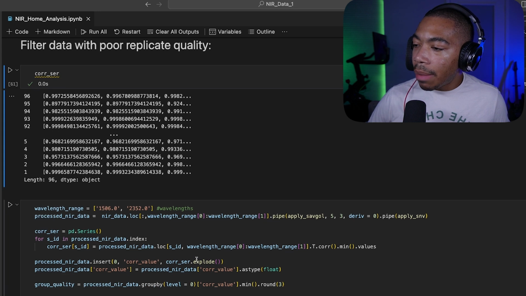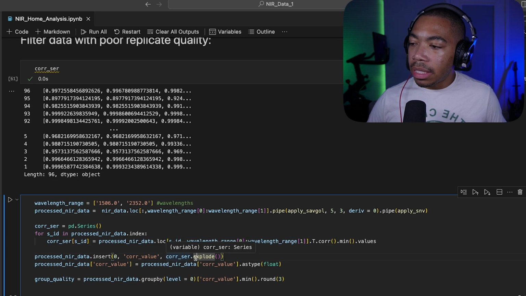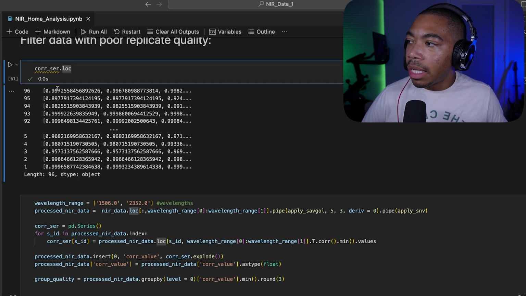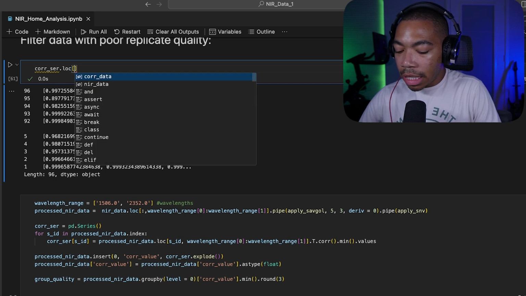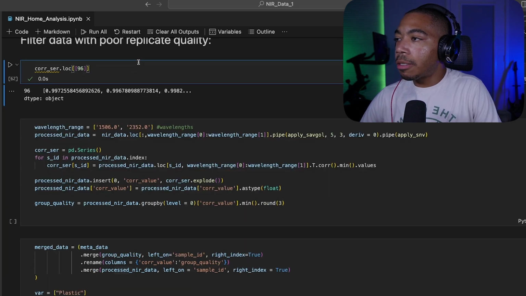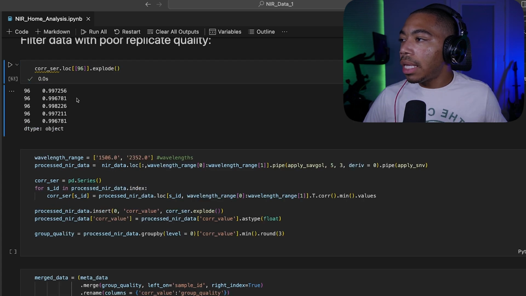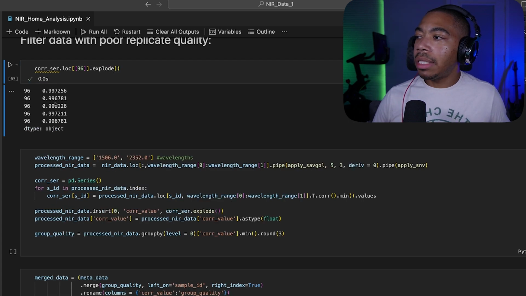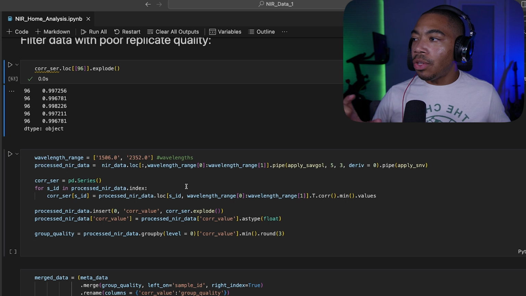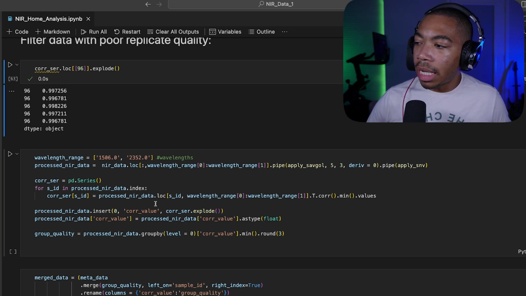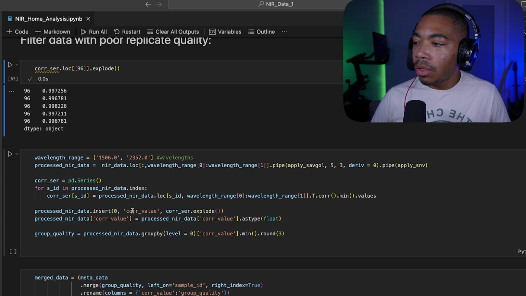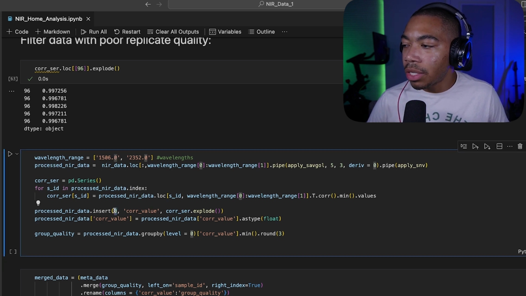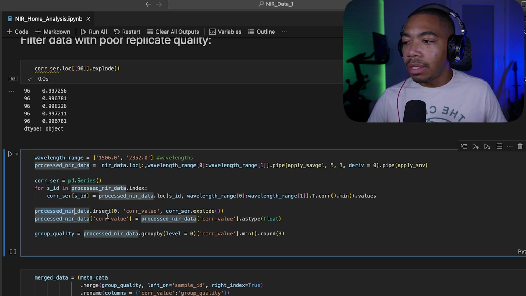In the next step, you can see I then explode this series. And what the explode method does is it takes this list, and instead of returning as a list, it will return as a new row in our series. So if we look at sample 96 and we use the explode method, now each item in that list is a new row, and we can now use this to regenerate our original data shape and then add this as a new column called core value in the first position to our process NIR data.